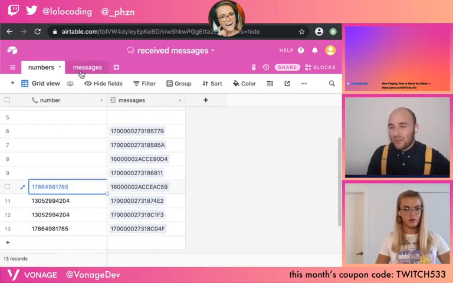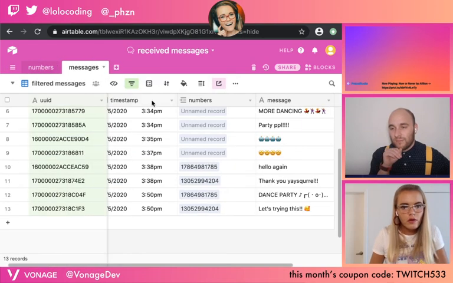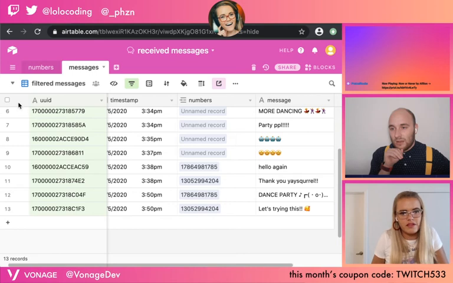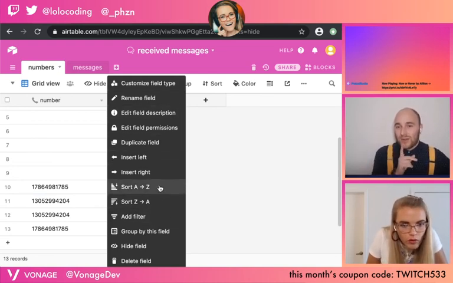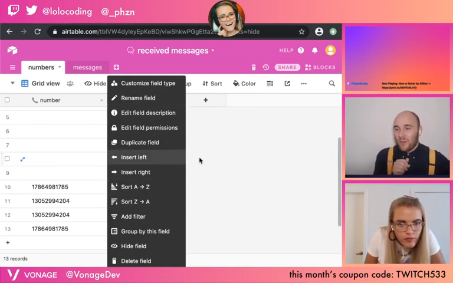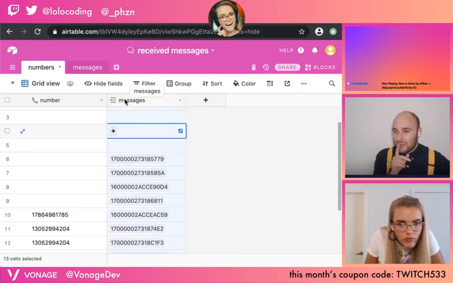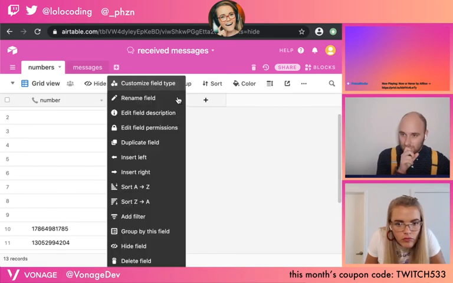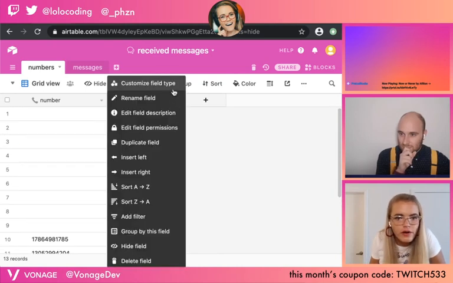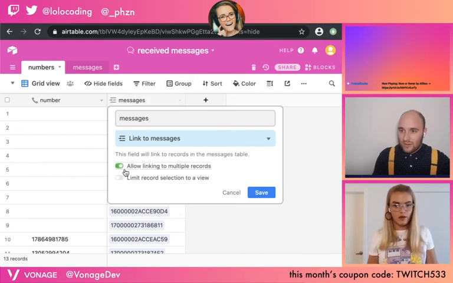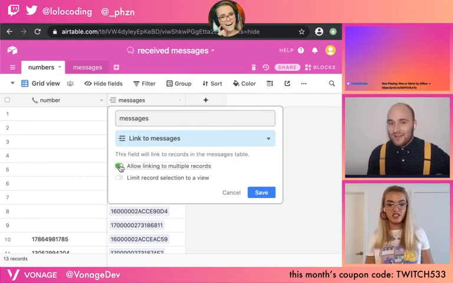Oh, I think I know what the issue is. Open the configuration for the messages column, in the numbers tab, in the messages field. There was one checkbox earlier that I said don't worry about. We're going to customize field type at the top. Allow linking to multiple records. Is it currently turned off? It's turned on.